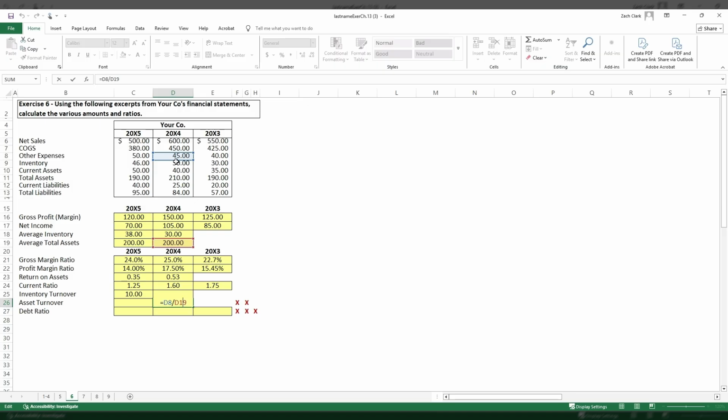So in this instance, though, we're going to take our net sales divided by average total assets. So again, dragging it down from here just kind of primes your formula. It's easier, in my opinion, to just drag around to recreate the formula instead of typing in the cell references again.